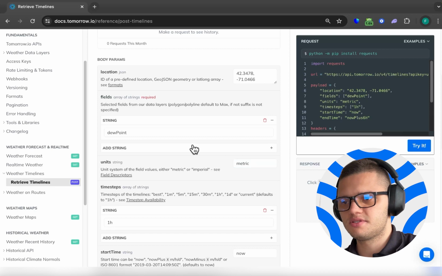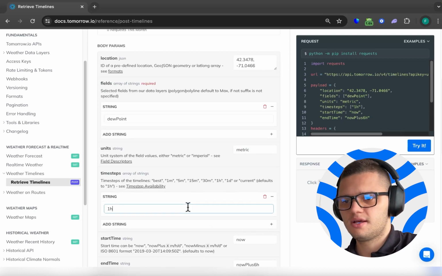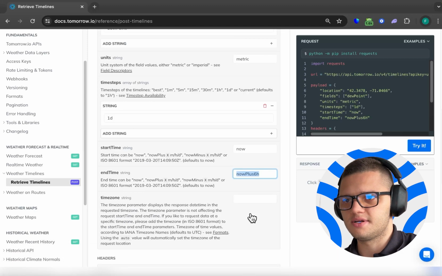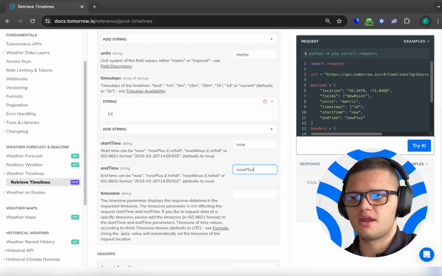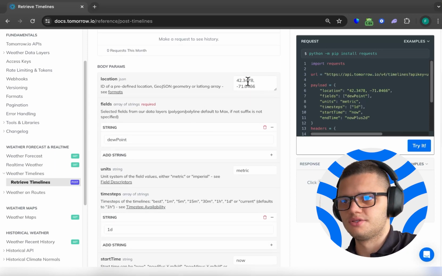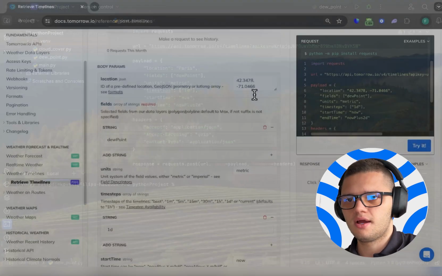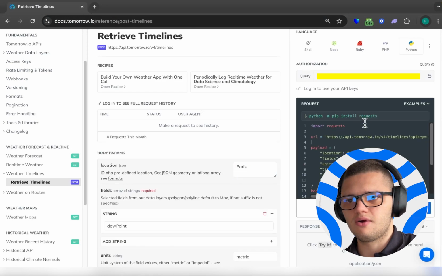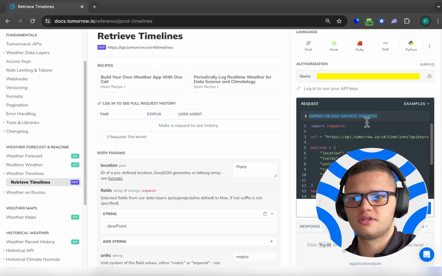Add the time steps, which we'll set to daily, as well as the start time and the end time. Now, with that out of the way, let's quickly set the location to Paris. And here we have the fetch request. Now, to run the request, we must first install the requests library, which allows us to make HTTP requests to Tomorrow.io server.